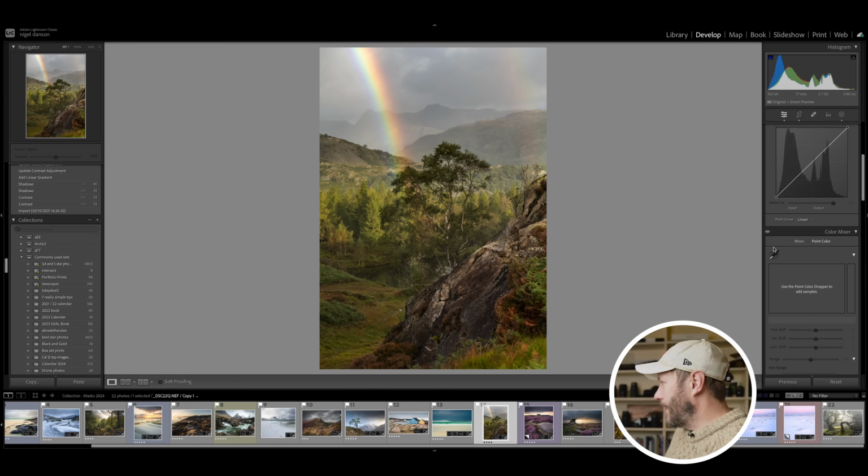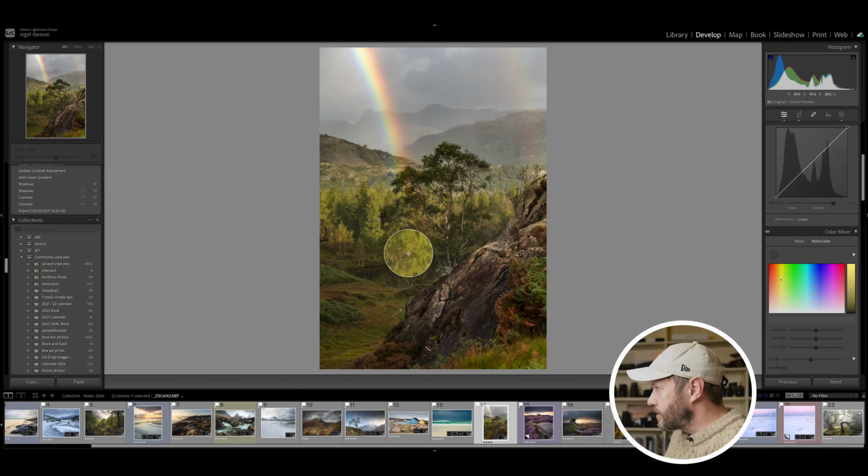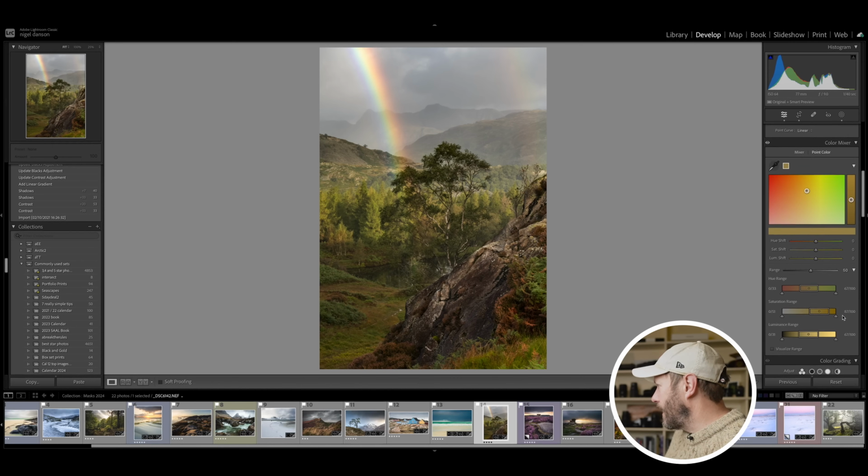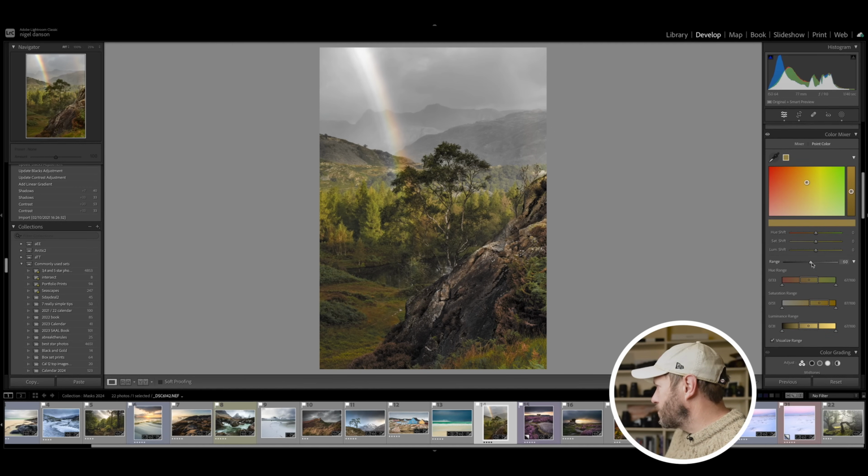In 13.1, we got point color, which is this here, which allows you to really accurately select a color. So if I want to select this color here, I can pick it, and then click this visualize range here. So I click the point color, click visualize range, and then I can change the range here to just be accurately selecting the greens that I want. I could change the hue range a little bit here, but you can see it's still selecting that rainbow.